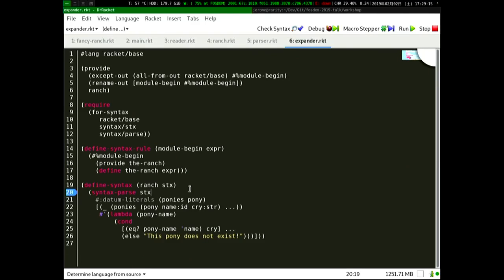The macro can have two keywords, ponies and pony. Every time it stumbles upon one of those keywords, it just doesn't care. It's just there as information that, okay, we are in this structure, this is the pony section, that's it.